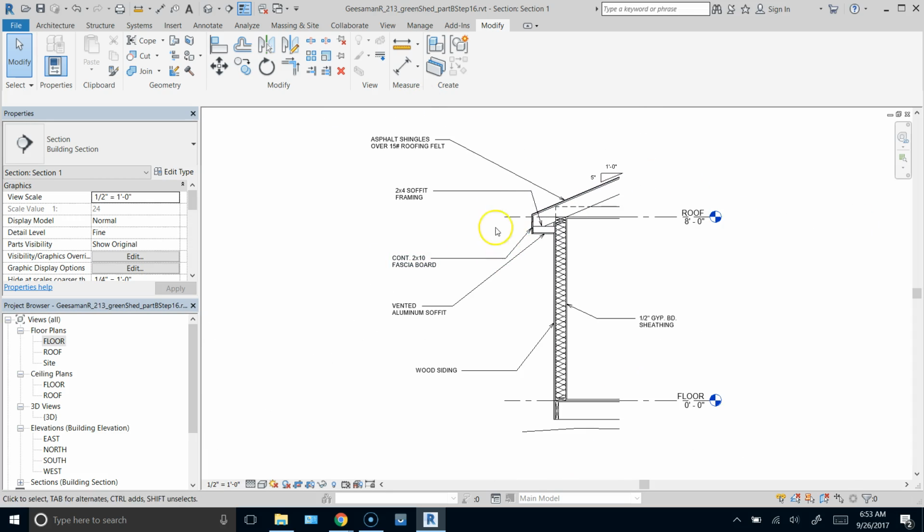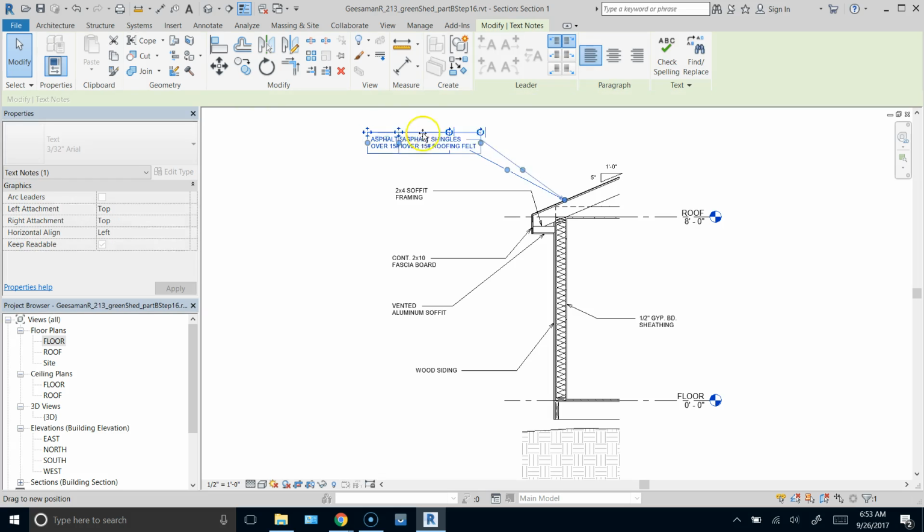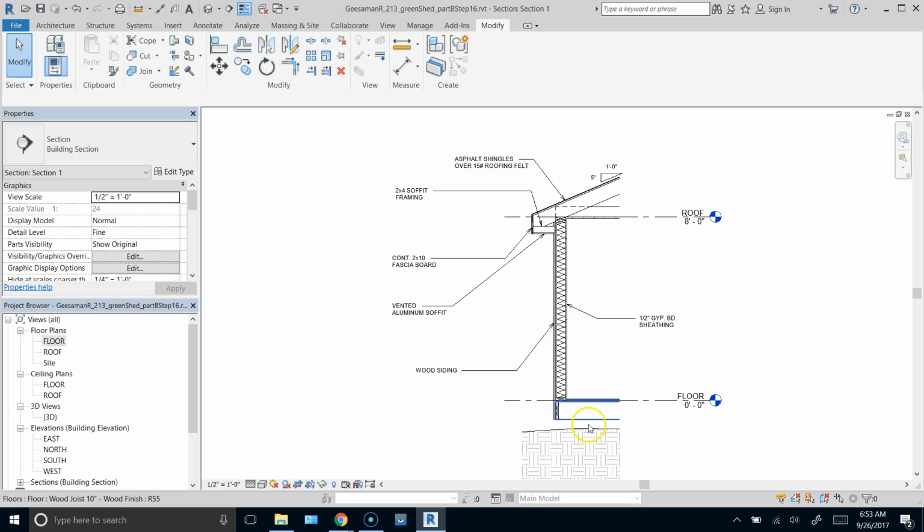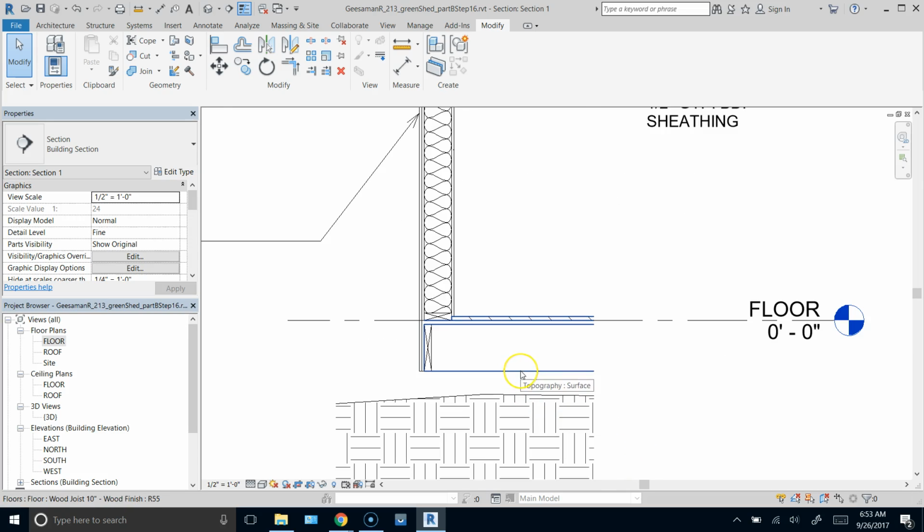So I don't have all my annotations. I will leave that to you to finish all the annotations. But this looks like a really nice wall section, if I do say so myself. At this point, if you have the concrete pad added below your floor, I would edit your floor type and get rid of the concrete layer. We don't need that. We will actually get rid of it and be done with it because we're going to put stone on our site plan.